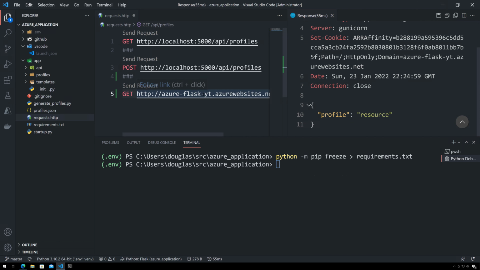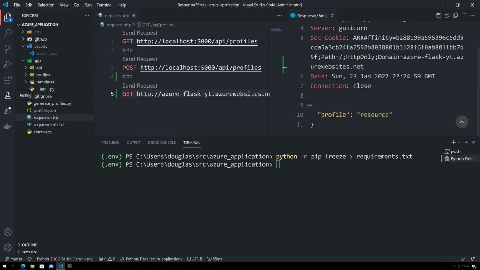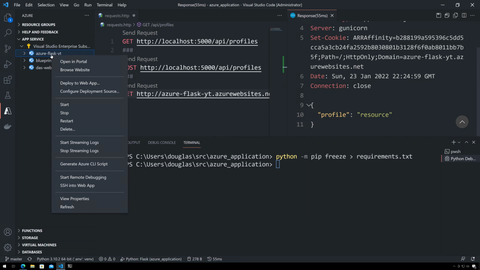Now, there's actually one thing that I left out, and that's listing the profiles here. And this is a good excuse to actually show what happens when you make a new push to Git. It will automatically redeploy the application. Now, if you just deploy from here, it won't do that. You would have to manually redeploy each time.